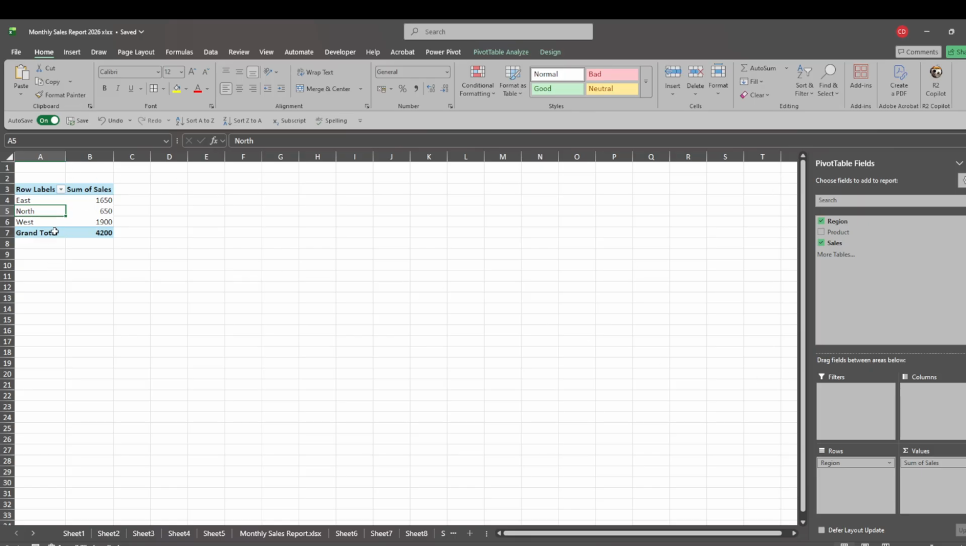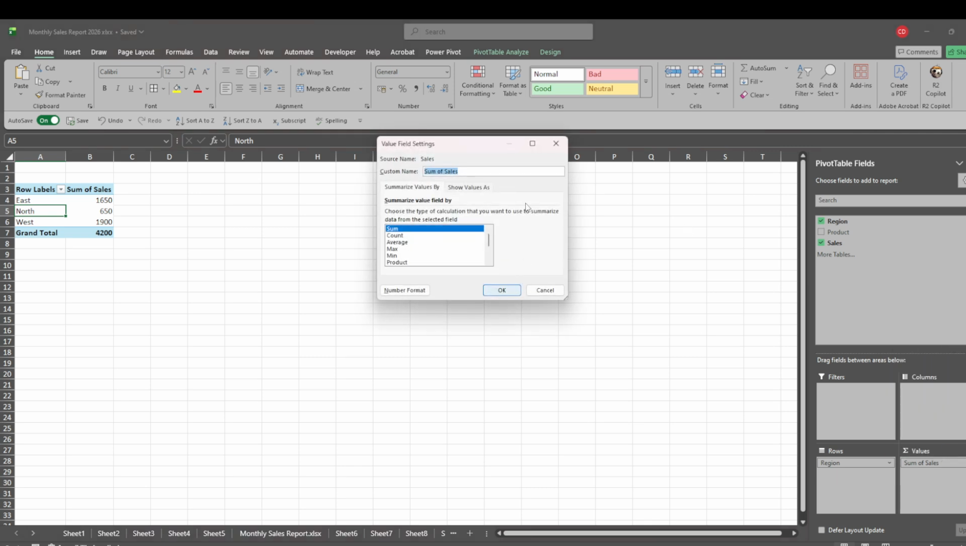Once your chart appears, you can use the field buttons to refine the view and make the chart more useful for analysis. That's how to create Excel pivot charts and use field buttons to build an interactive summary of your data quickly and clearly.